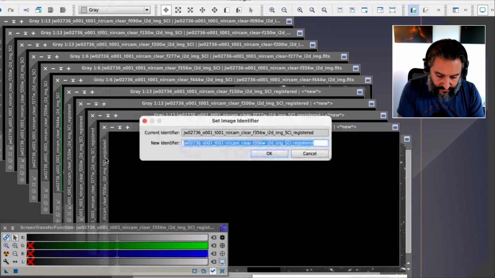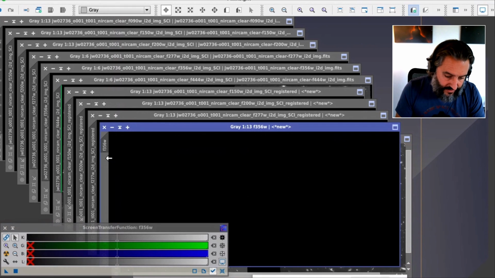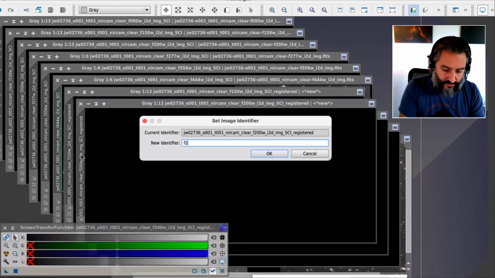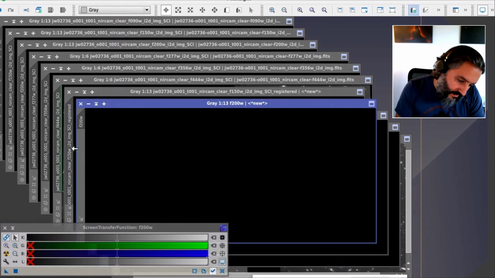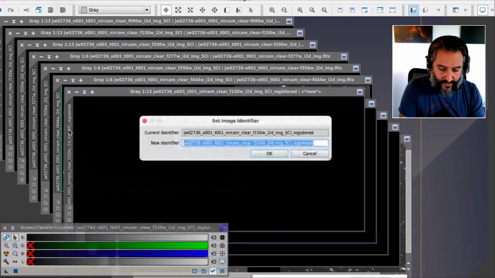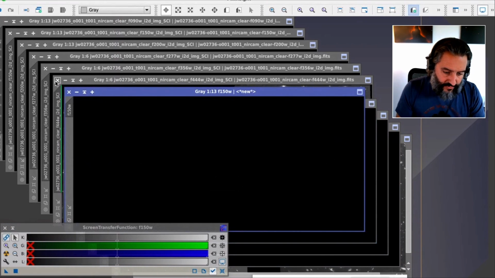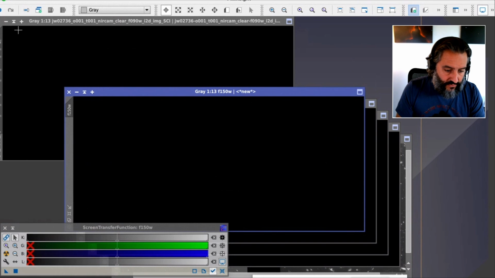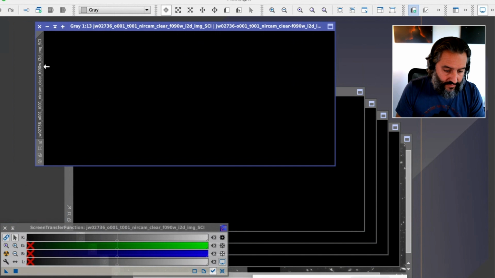And then I'm going to do the same thing for the F356, F277, F200, F150. Now I'm up to the images that I had already opened that I then scaled up to match the 090W. So I'm actually going to close all these because I don't need them anymore. And the last one that I do need is, of course, the F090W.